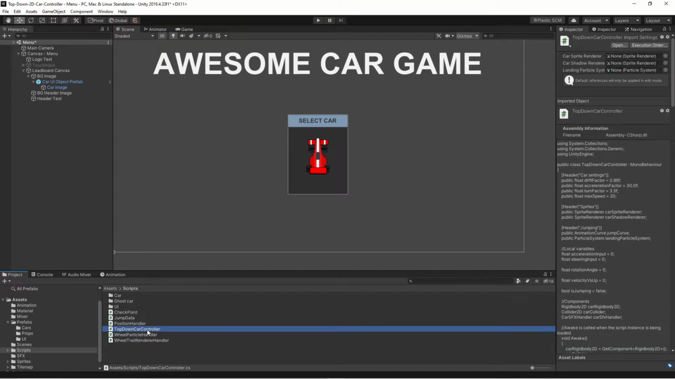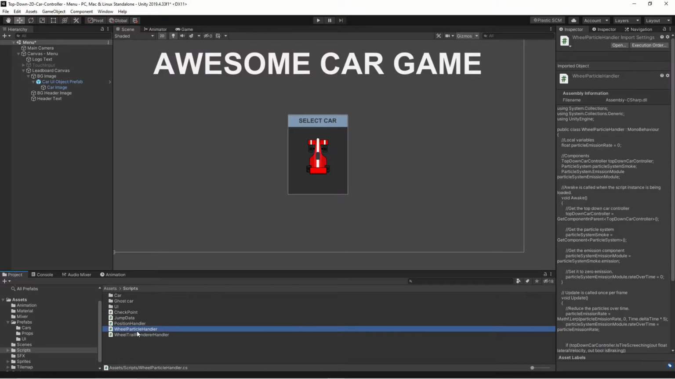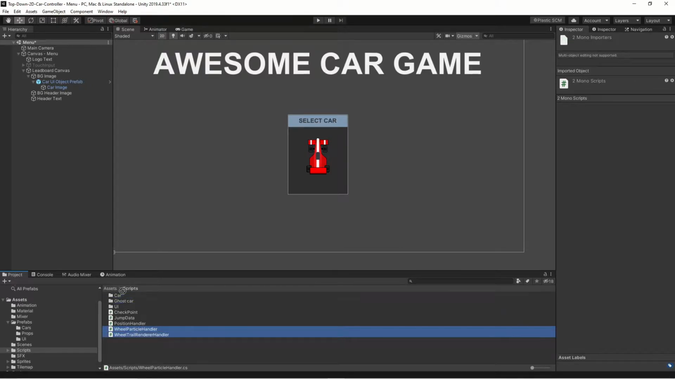Alright, my computer froze a bit here. Alright, there we go. And the wheel stuff as well. Let's put them in there as well.